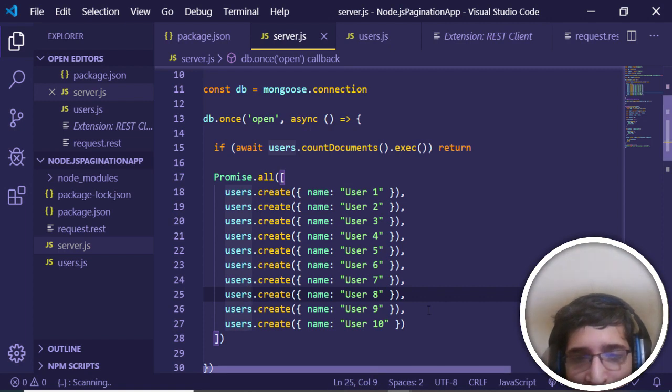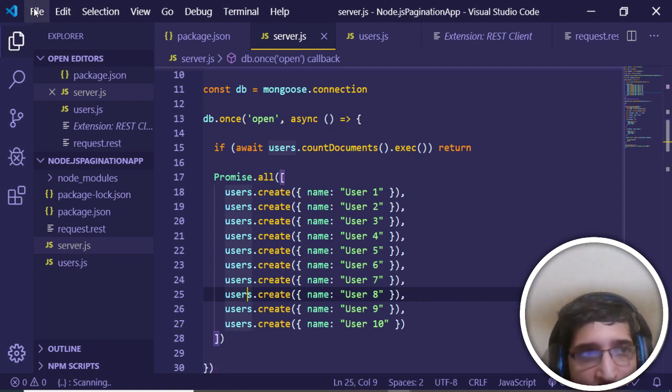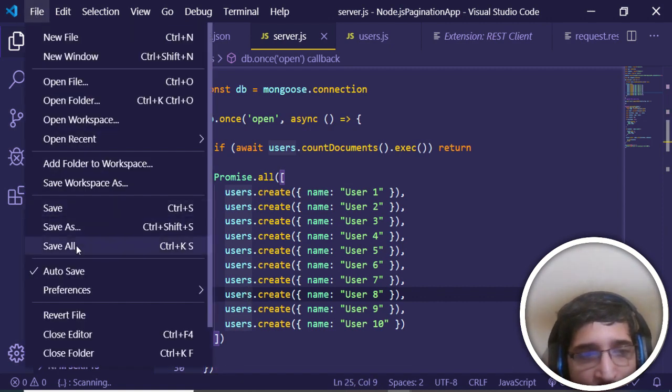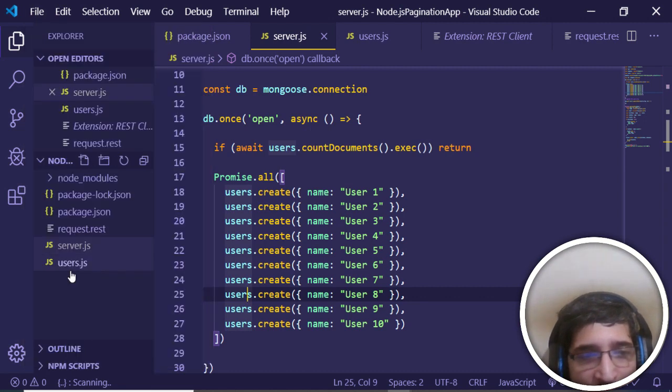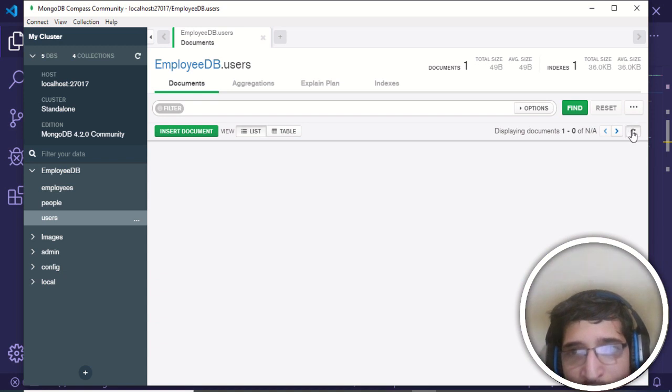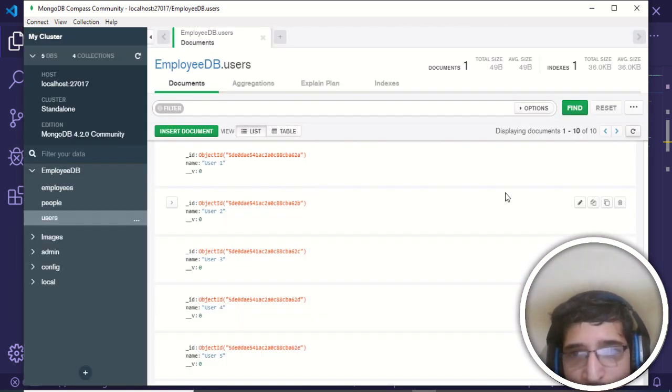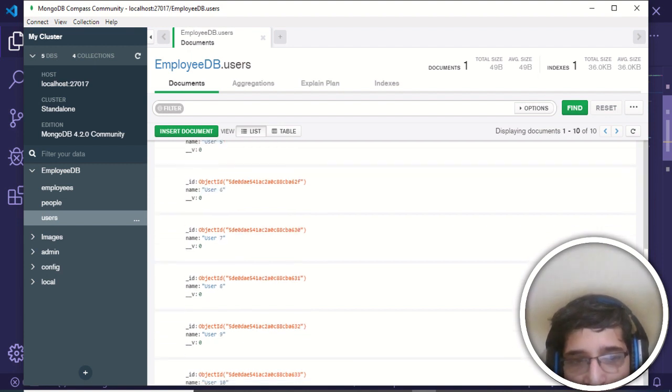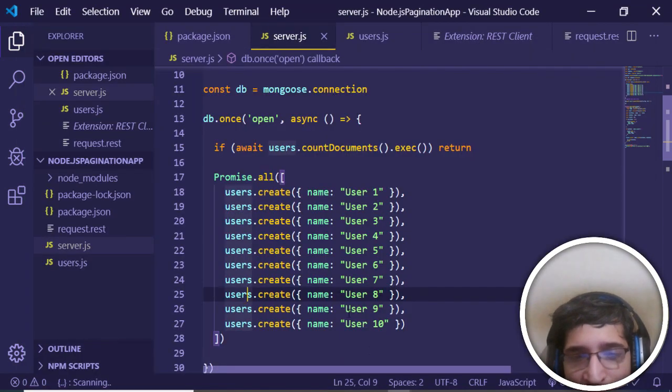For this to work, I just need to turn off my autosave. Let me just turn off the autosave here. Now if I just refresh it, you will see that only one entry will be added. You can see that, guys, it has successfully added these 10 entries inside my database. So 10 users are present here, so we have successfully added these 10 users.